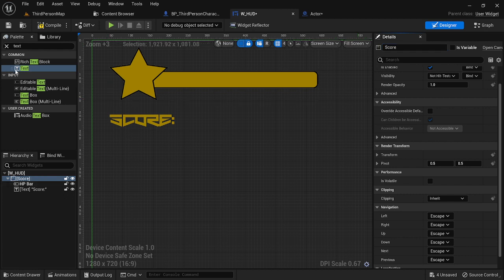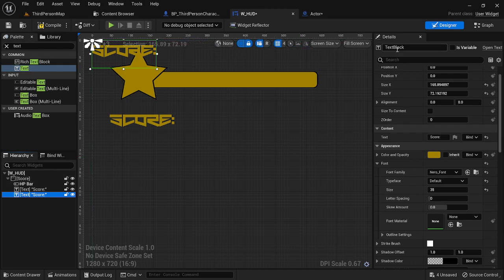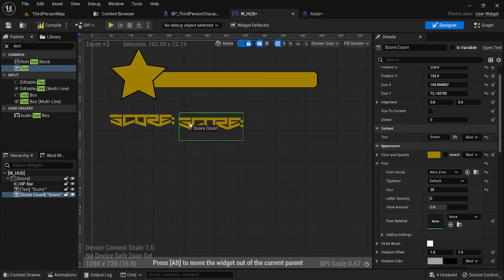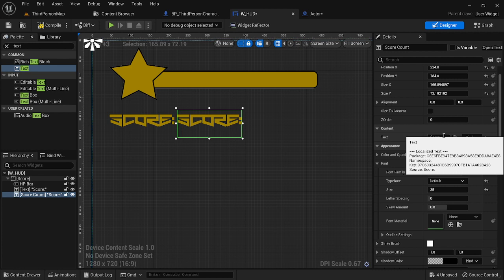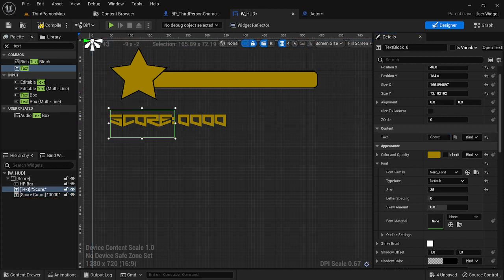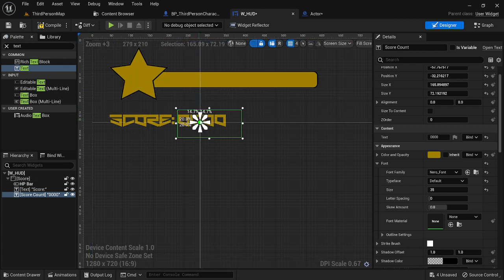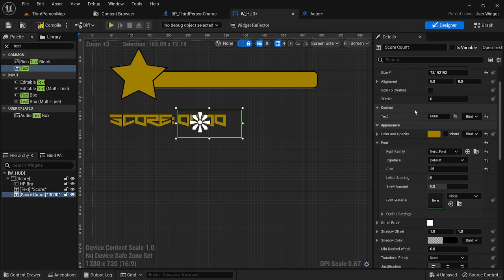But then we're actually going to want to have a separate text for the actual score itself. So let's actually just copy this so we have the same settings. Let's say score count. We're going to go here, right beside it. And for this, we're just going to put in an example score like 0000. Let's make sure we anchor these. So I'm just going to put that there, put that here.